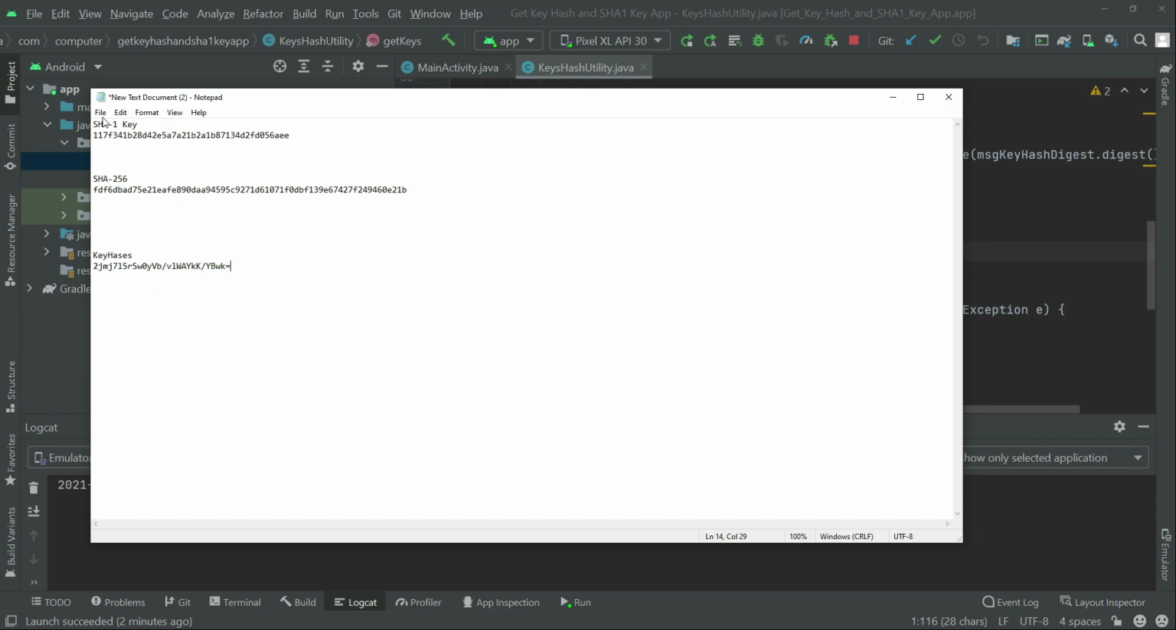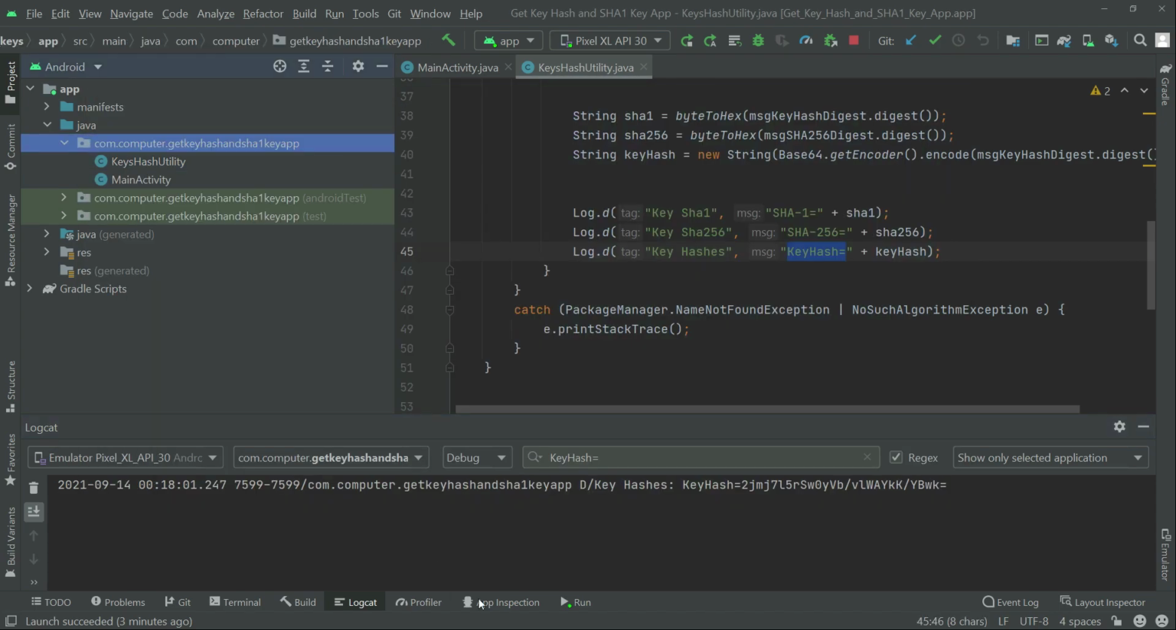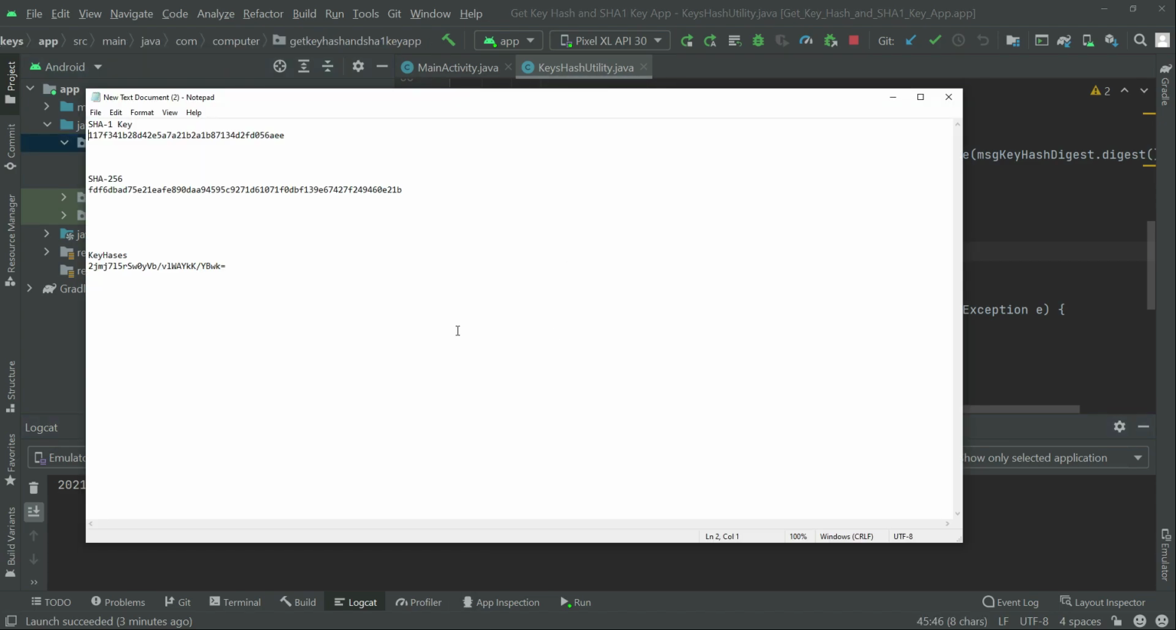So in this way you can get all your keys. You can simply save them. Now you can use any of these keys whenever you require them in any project, in any future project, let's say.